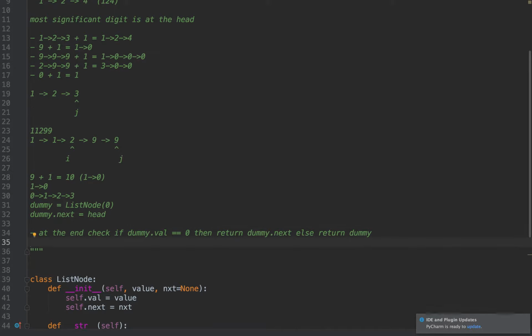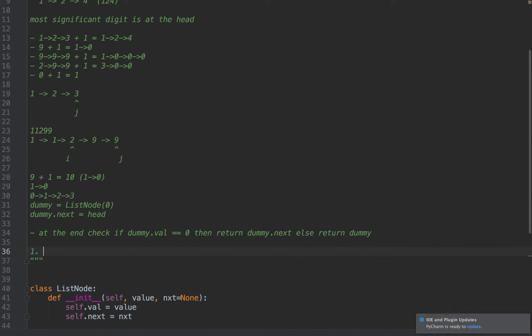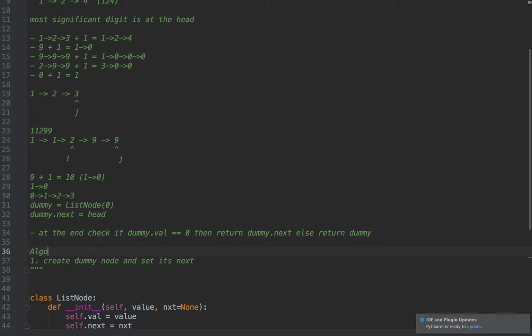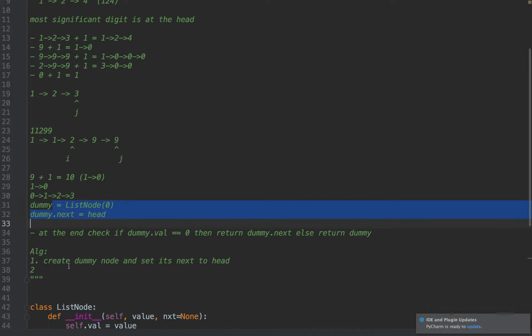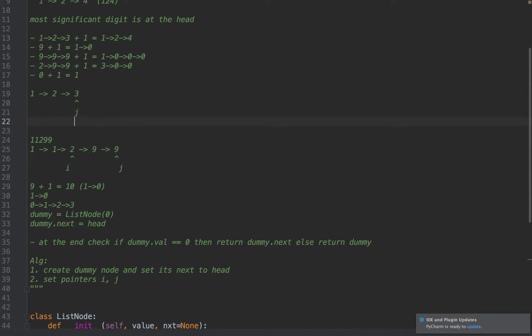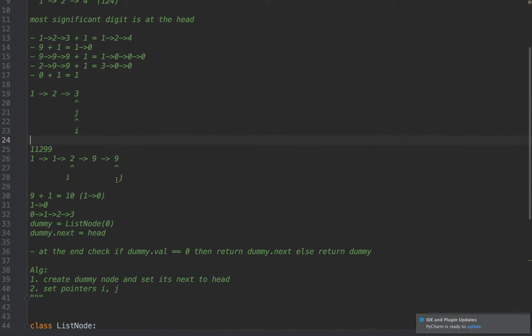So that's one thing to be careful of. And so what's the layout of our algorithm? So first, create a dummy node and set its next to head, right? That's what we said we need here. And then the second thing we need to do is set pointers i and j, like we did here for this range. For cases like this one, we would just have both at the same place. And then set pointers i and j at dummy.